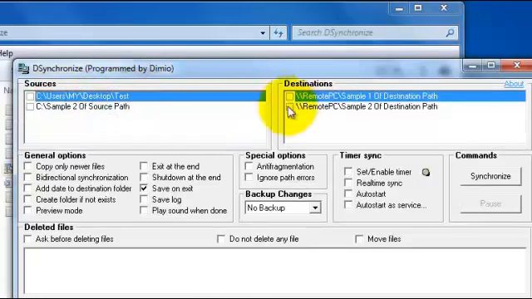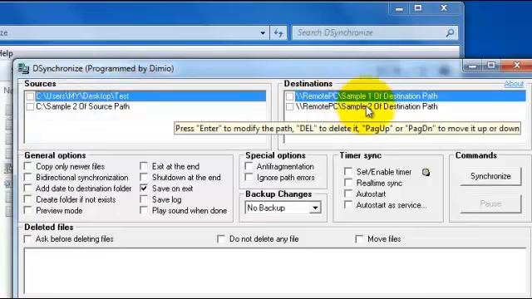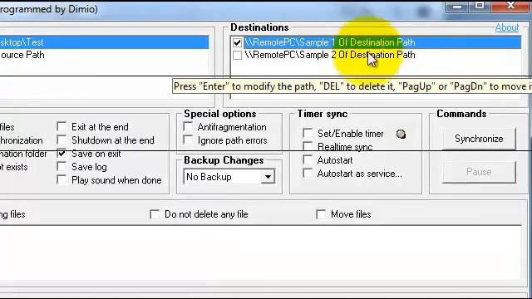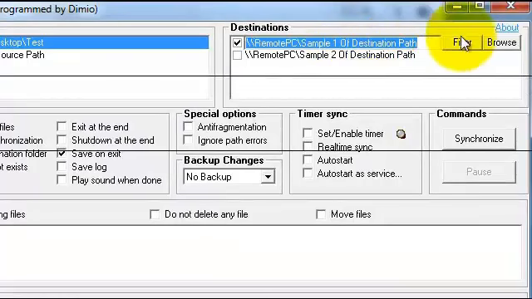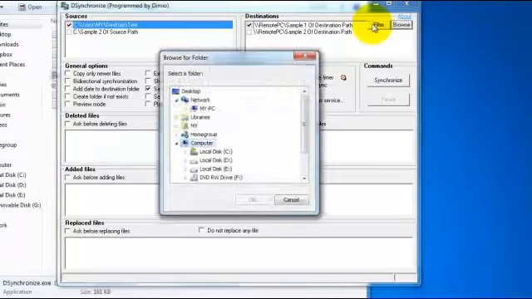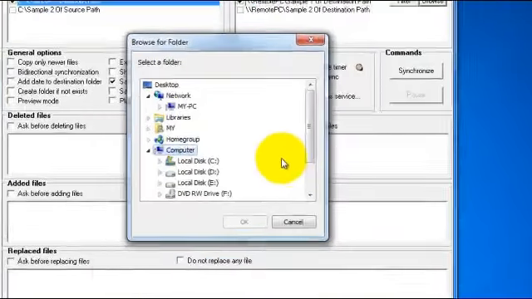Now, over the destination side, we want to find our G drive, our USB key, where our other test folder is. So let's just hover over that and press enter. Problem here. Now, there we go. So let's browse for that. Here we go. Took a little time to come along.